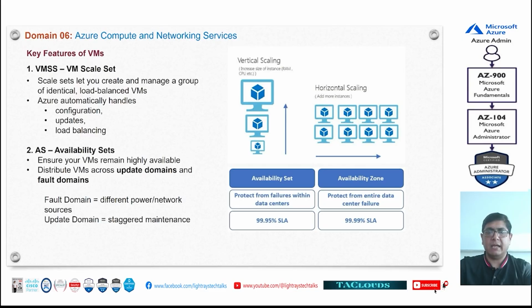So if you spread VMs across update domains and fault domains, that protects against hardware failure or maintenance downtime. For example, update domain means if Microsoft shuts down one of your virtual machines, what will happen? Your service is not down by itself, and it is not down by region either. They are updating the machine, so they shift your services from one machine to another machine. That is called update domain.